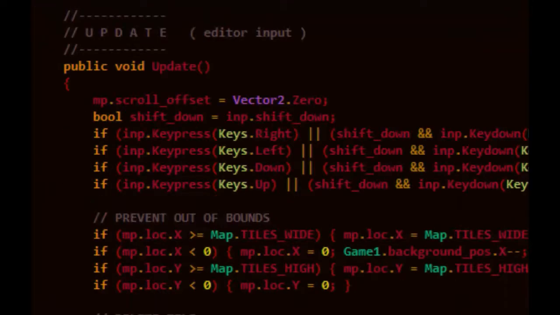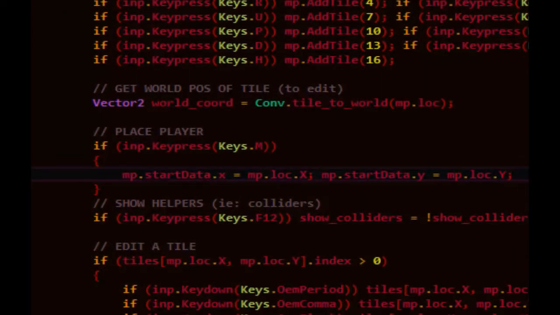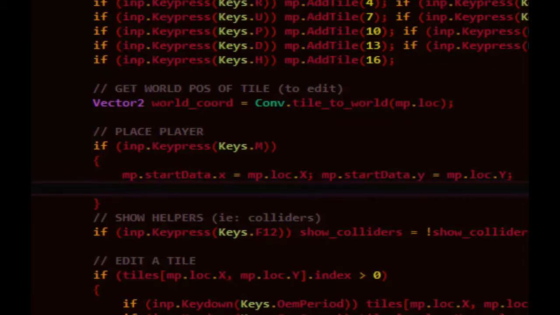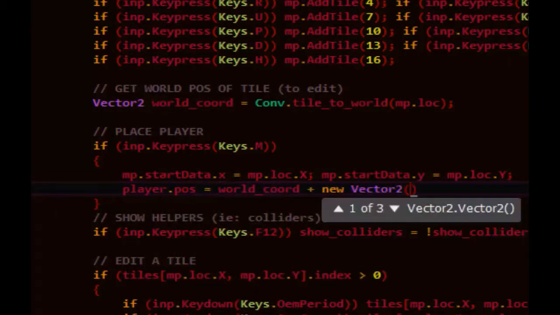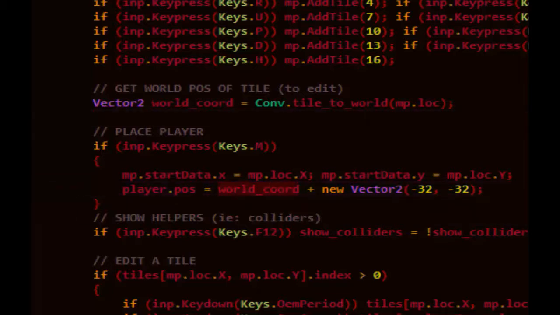Okay, now let's go down in update for editor where it says place player. Let's make sure it actually places the player so that we can test it right away. And what world coordinate here is, it's just the tile converted into world coordinates, and then with an offset added to it so that the player position is kind of positioned around it better.